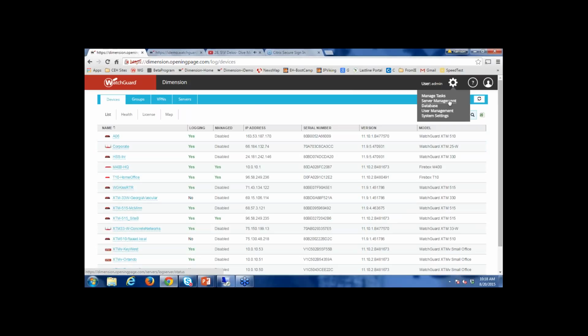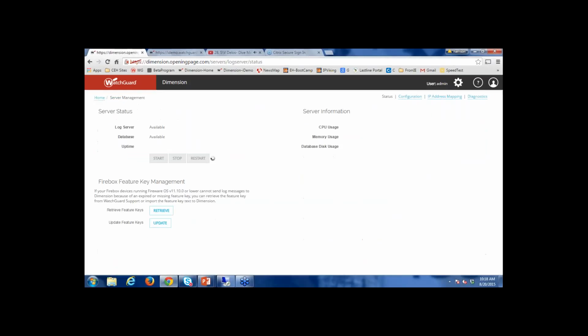If I come into my settings and I go to my server management, right over here you're going to notice a couple of things are different. First thing you see right here is the Firebox feature key management. Okay. And basically right here we have a retrieve feature key option where the box will go out and retrieve the feature keys for the boxes that are currently reporting to it and apply them. And then we also have a manual update feature keys.